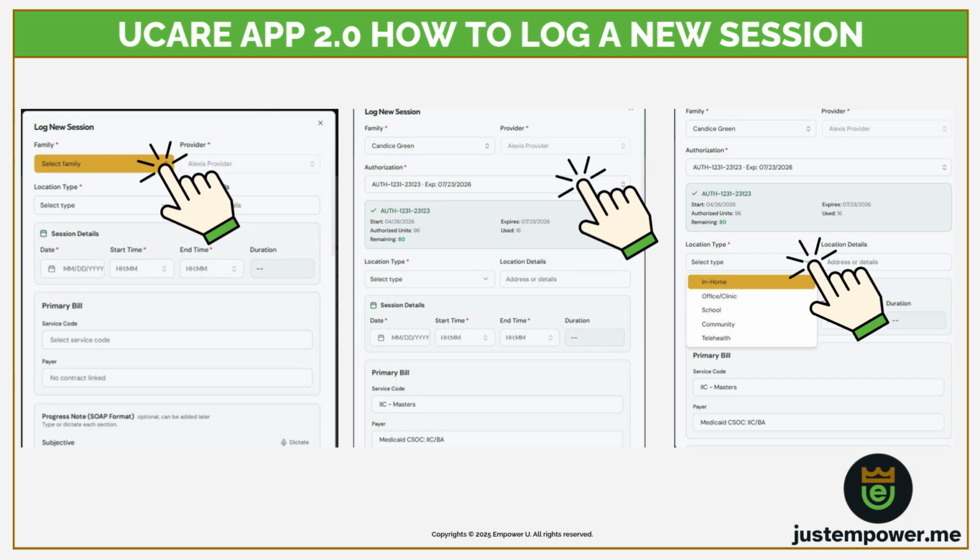1. Family selection. Under the family drop-down, identify the family. This may auto-select for you. 2. Authorization selection. Next, choose the authorization associated with this specific node. Ensure that the date of your session node falls within the time frame of the selected authorization and corresponds to the service you are providing. After selection, you'll see a brief summary of the authorization details, including the total number of units, units already billed, and remaining units. Pay careful attention to this information.